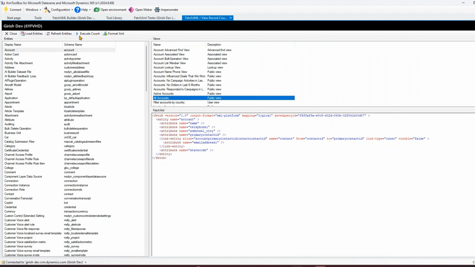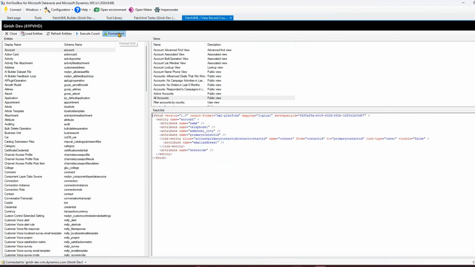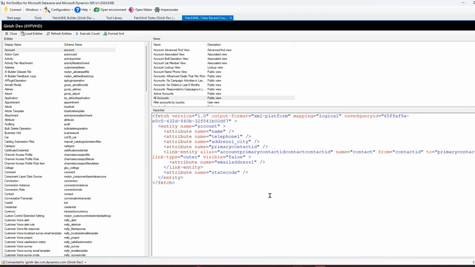Here there is an option to format the XML. So if you do some changes over here, like I'm just disturbing the format, I can click on format XML, and then this will automatically format. So this is also one of the feature set of this particular tool.